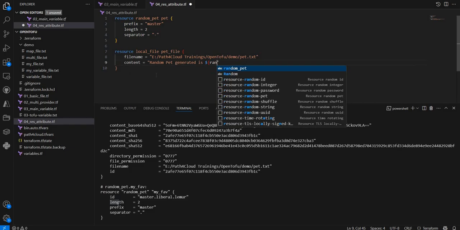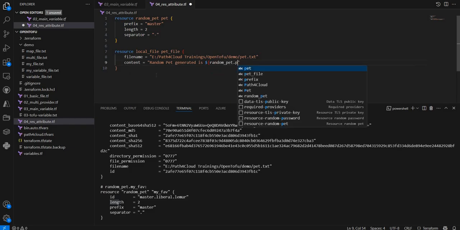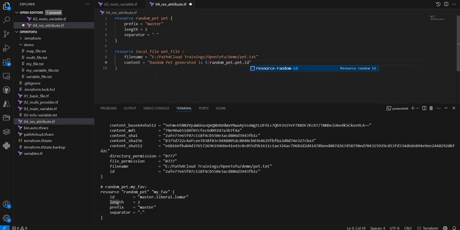How you can define it: you just need to say random pet, then you need to set that attribute. So here what I am saying is this will be the content. This is something that is fixed, but this can be changed, or it will be changed, because what I'm saying is random pet, that is the resource. Resource dot logical name dot attribute, and which attribute are we getting?